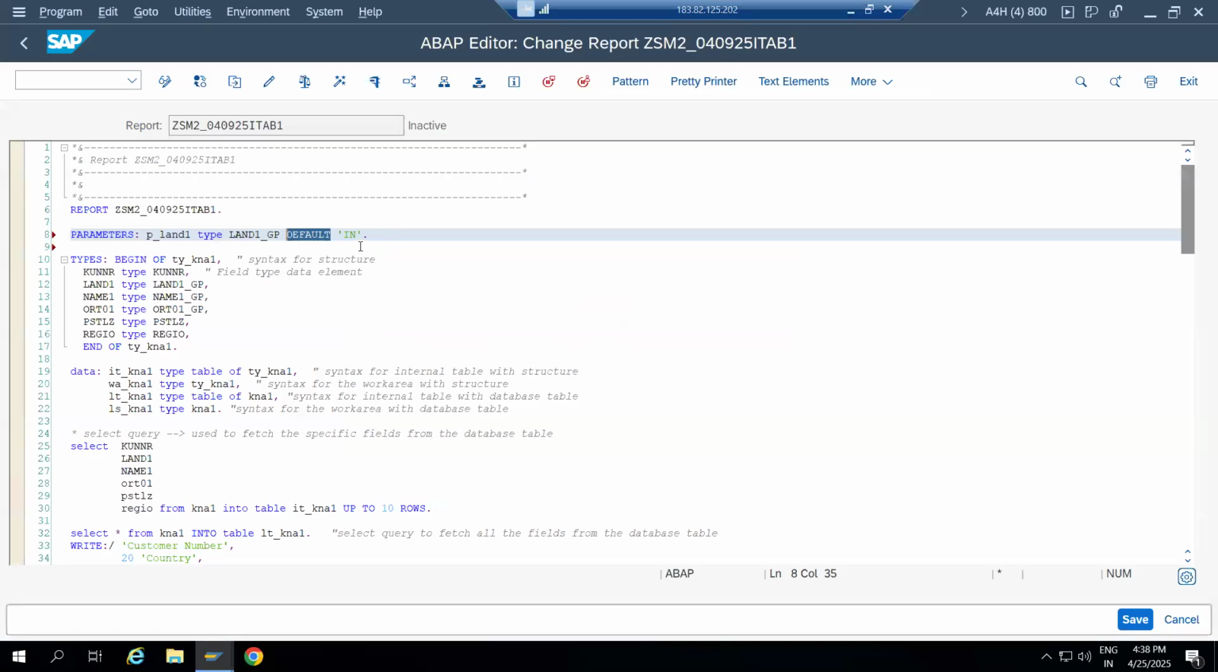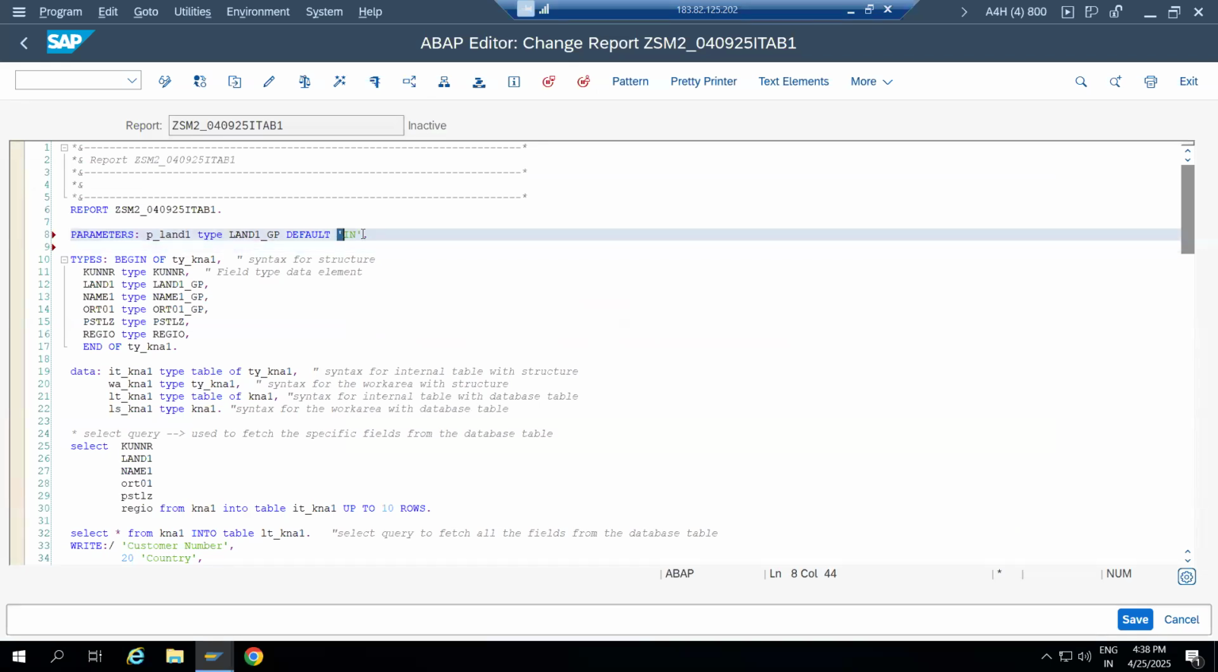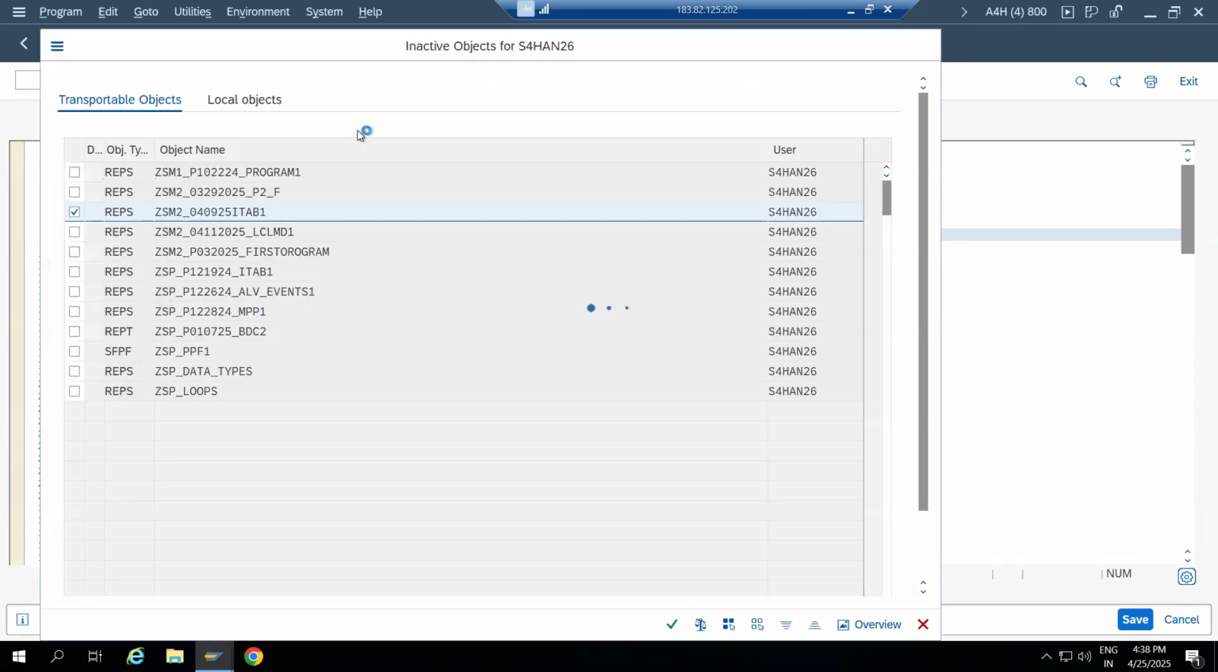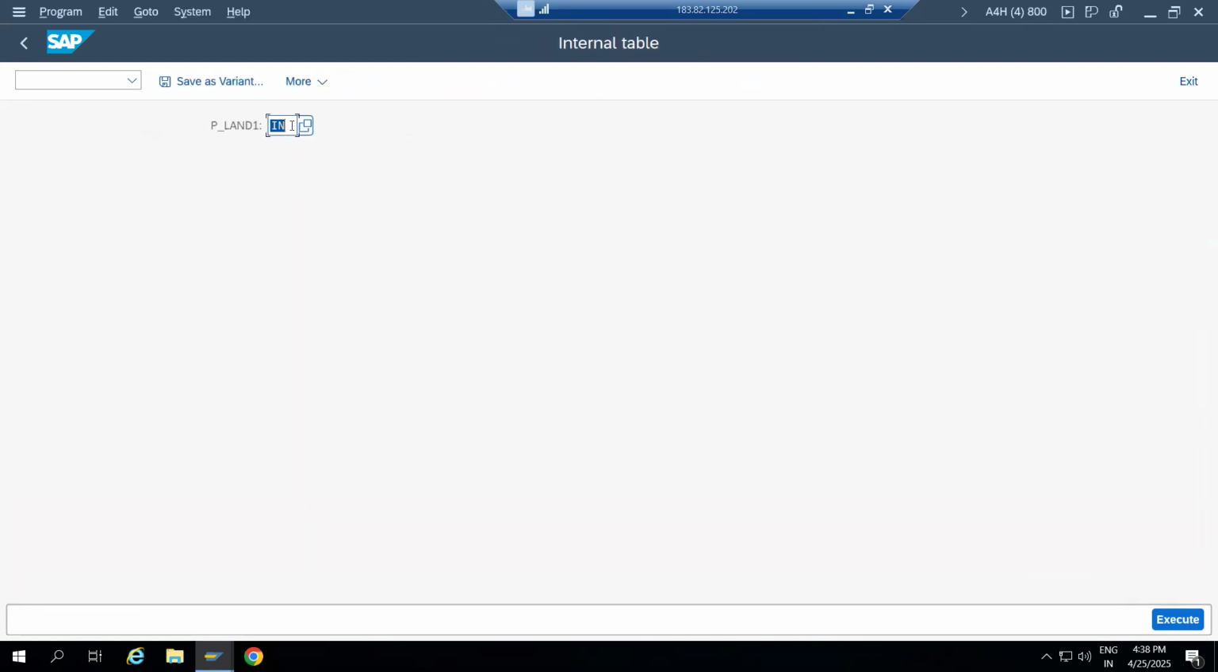So there is a requirement where the user wants to see only the records which belong to India. At that time, we can give the default value. Like instead of entering the input value always, we can give the input default value. Sample.